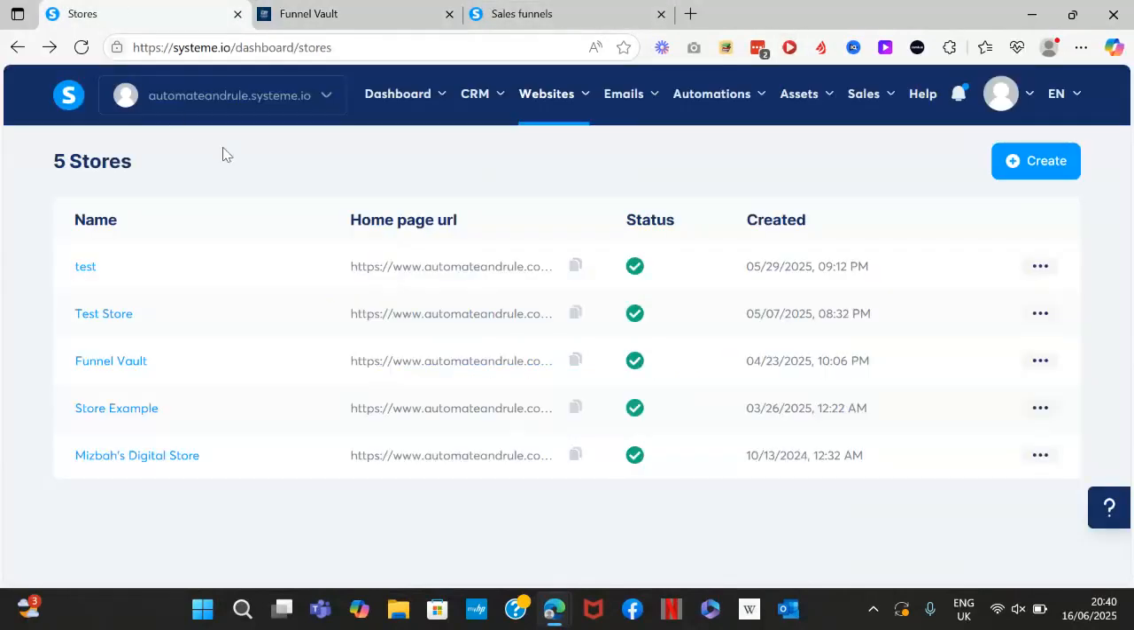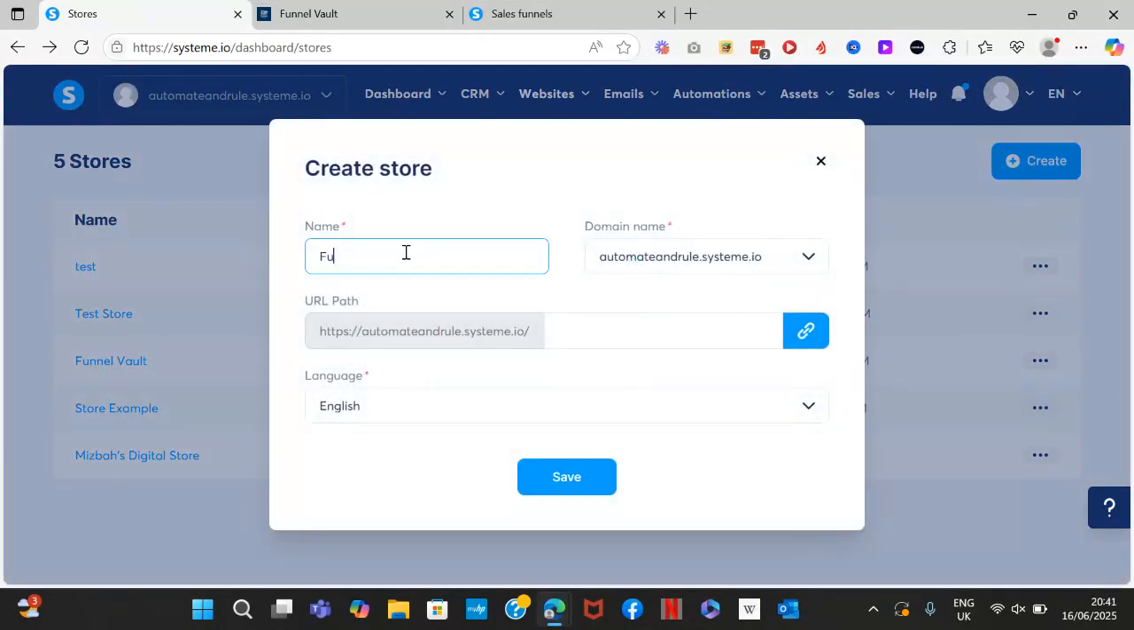You go to System.io, click on websites, click on digital stores, and then click on create. I'm going to name it funnel store. Pick your domain and then your URL path. By default, whatever name you add here, it's going to add it here as the URL path. If you want, you can always go ahead and change this.